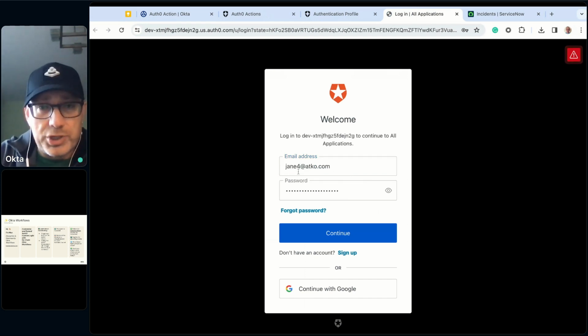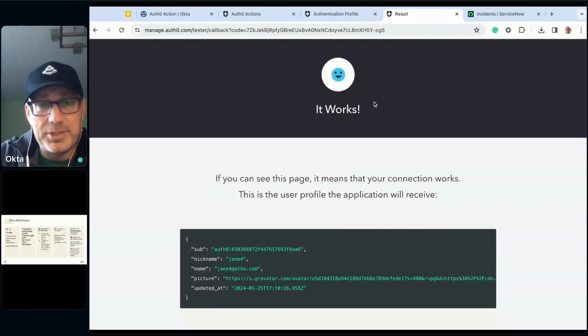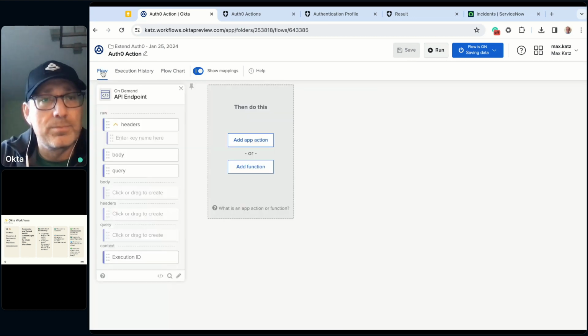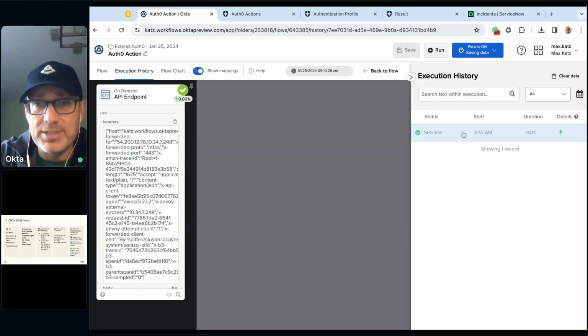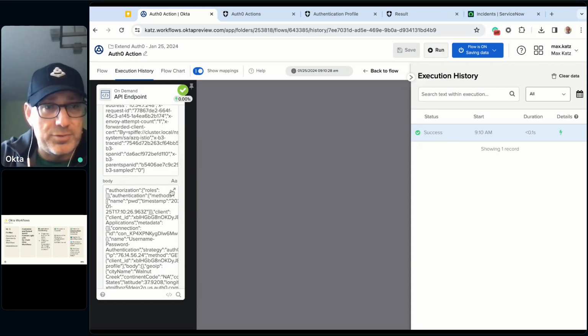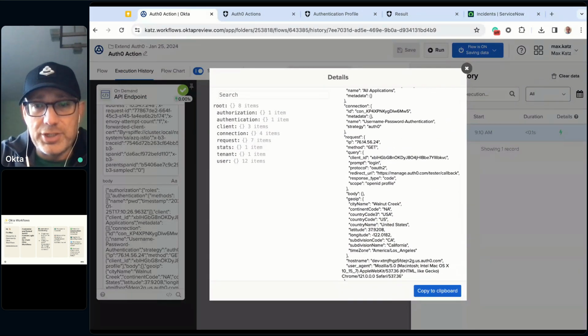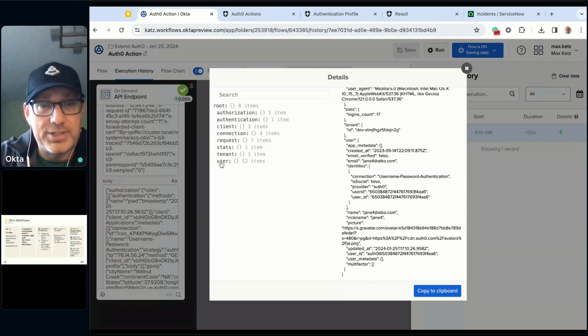And I already got a user here, and I'm just going to click Continue. All right, and I get this message. It works on the Auth0 side, but now I'm going to go to Workflows. All right, and we can see success. So just now we can see the information that was received. So for example, right here, this is the information that was sent.